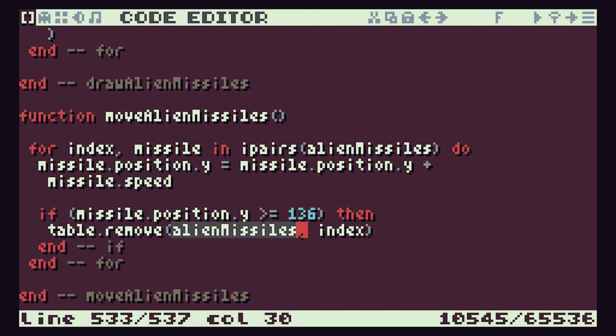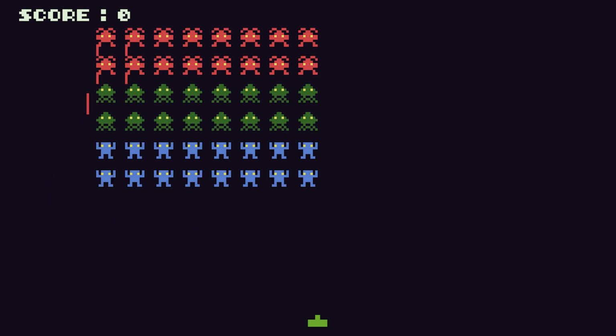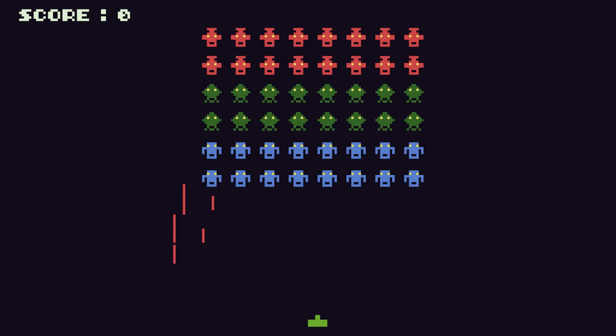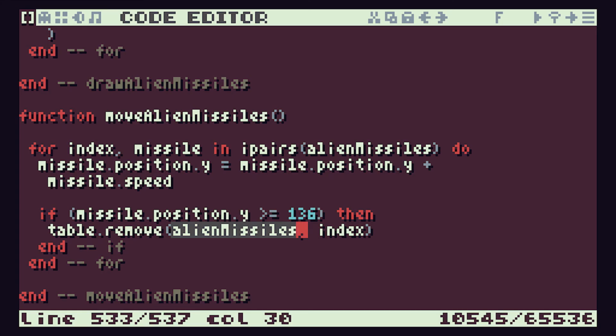So we should now find that once our missiles hit the end of the screen, new missiles will start falling down from the aliens in their new positions. So let's just try that then. And there we can see our missiles are now falling down from each of our aliens as they're moving along. So let's come out of that. So we now have missiles being spawned, coming down the screen, being removed from our system when they hit the bottom of the screen, and then being respawned from new alien positions.